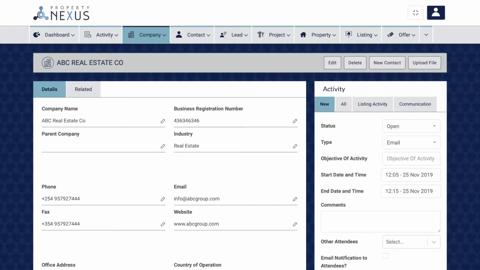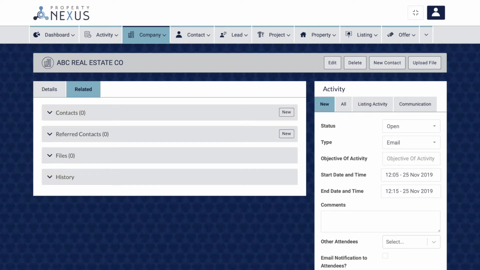You can also create some records from other records, like leads from contacts or transactions from offers. In general, there are two main ways to create records from other records. In the View Record page of any record, use the new buttons at the top right of the screen, or on the Related tab in the appropriate section, click the New button.